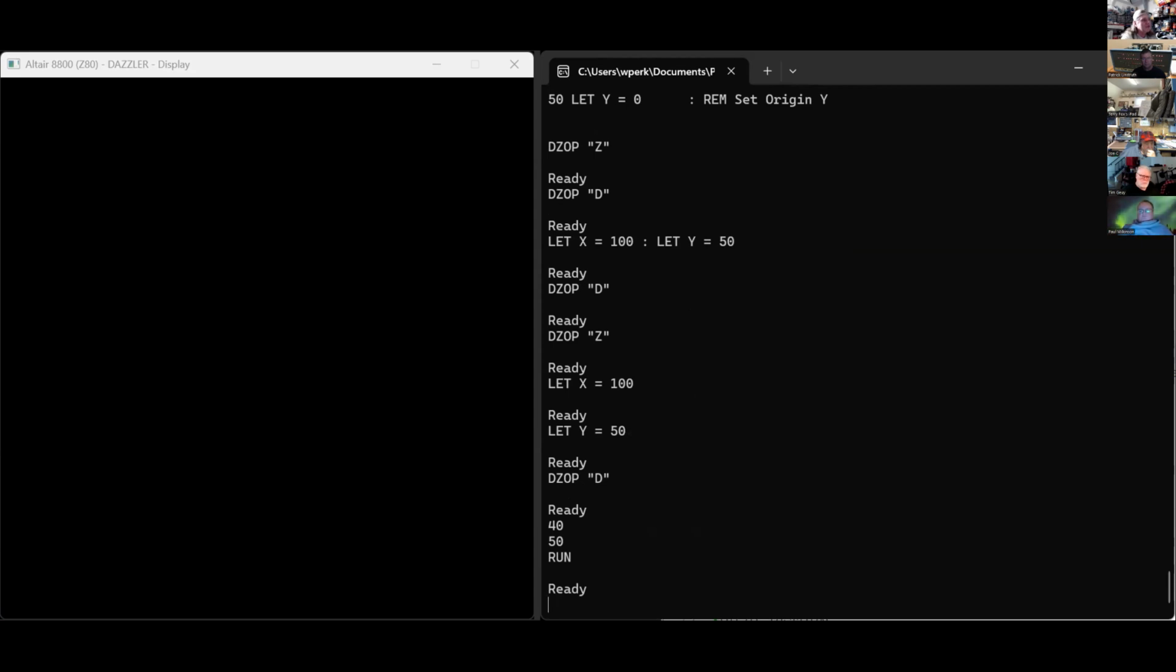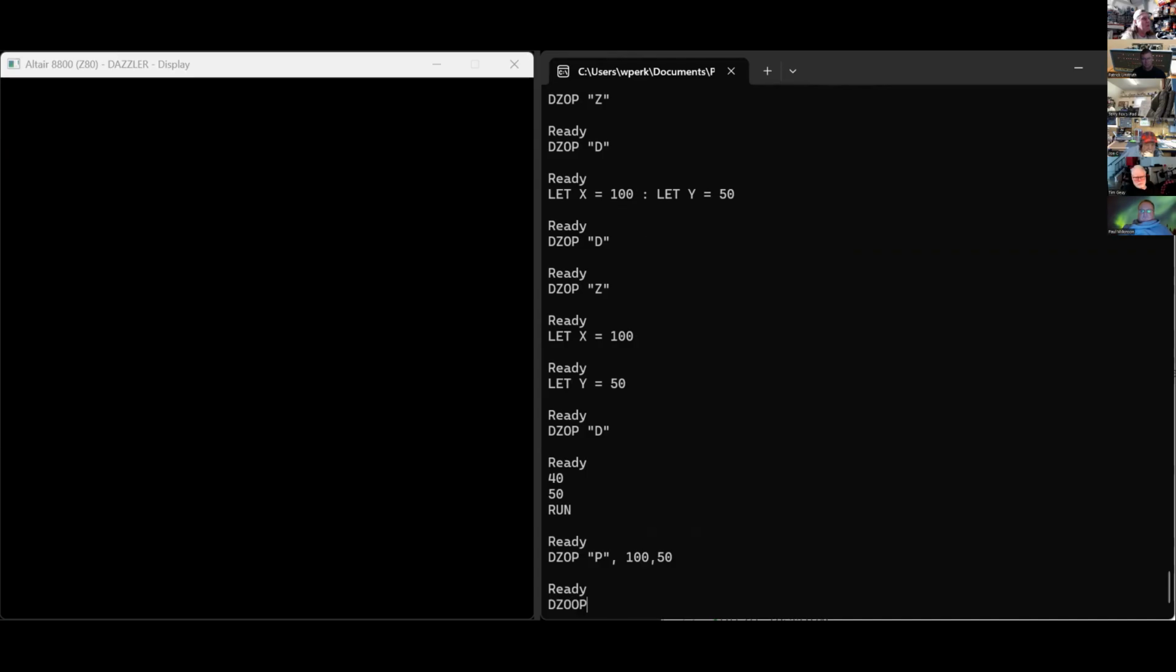Okay, I'll do this a different way. DZOP P for position, 100, comma 50. That's the same as saying let X equal and let Y equal. Then DZOP P D. There we go. There you are.